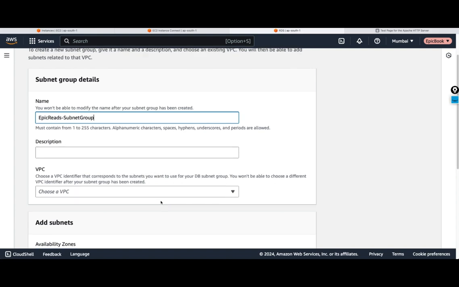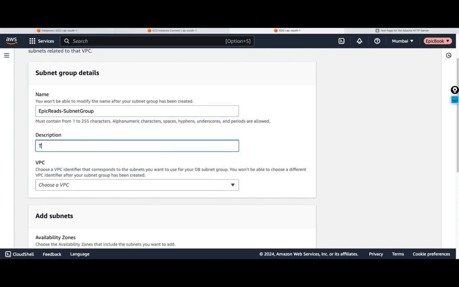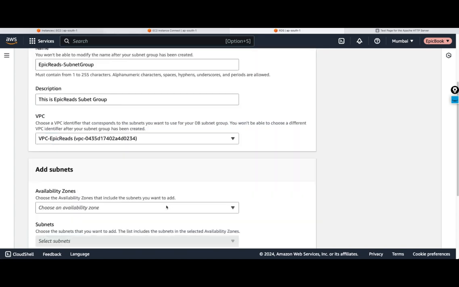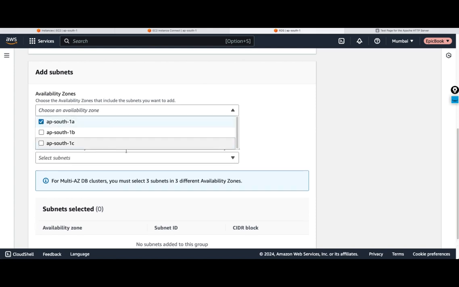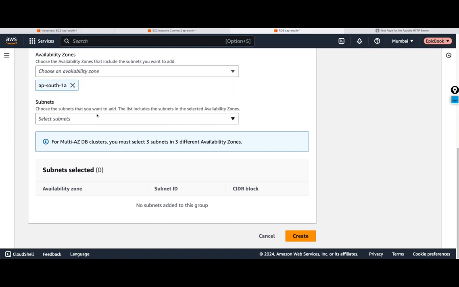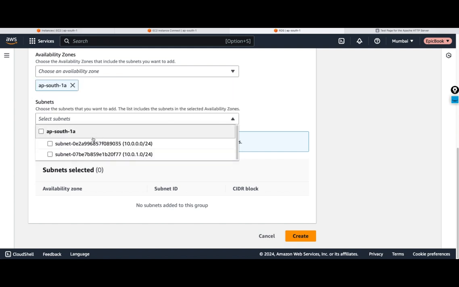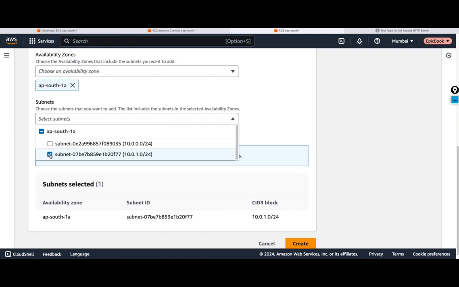and we need to give the description. So this is Epic Reads Subnet Group, and let's select the VPC, and here we need to add the subnet. So our private subnet is in AP South 1. Let's select this and go ahead. Then we need to select the subnet as well. Here this 10.0.1.0, this one is our private subnet.